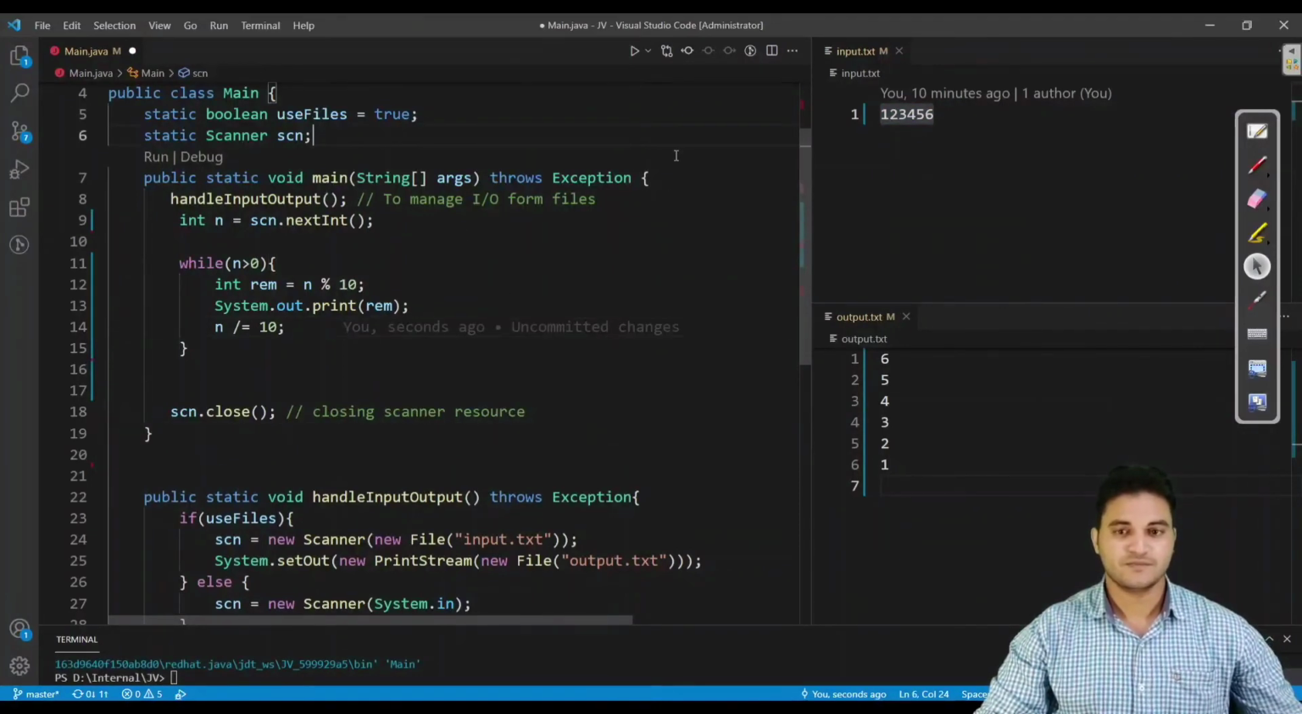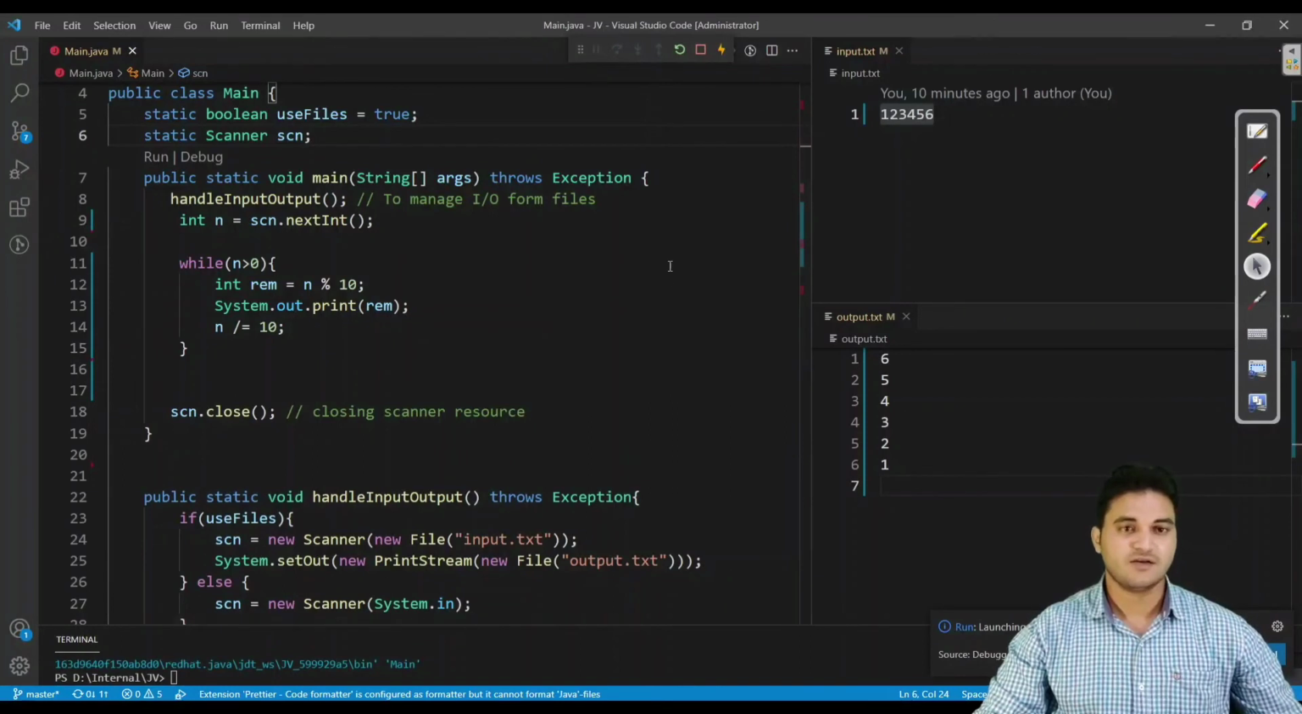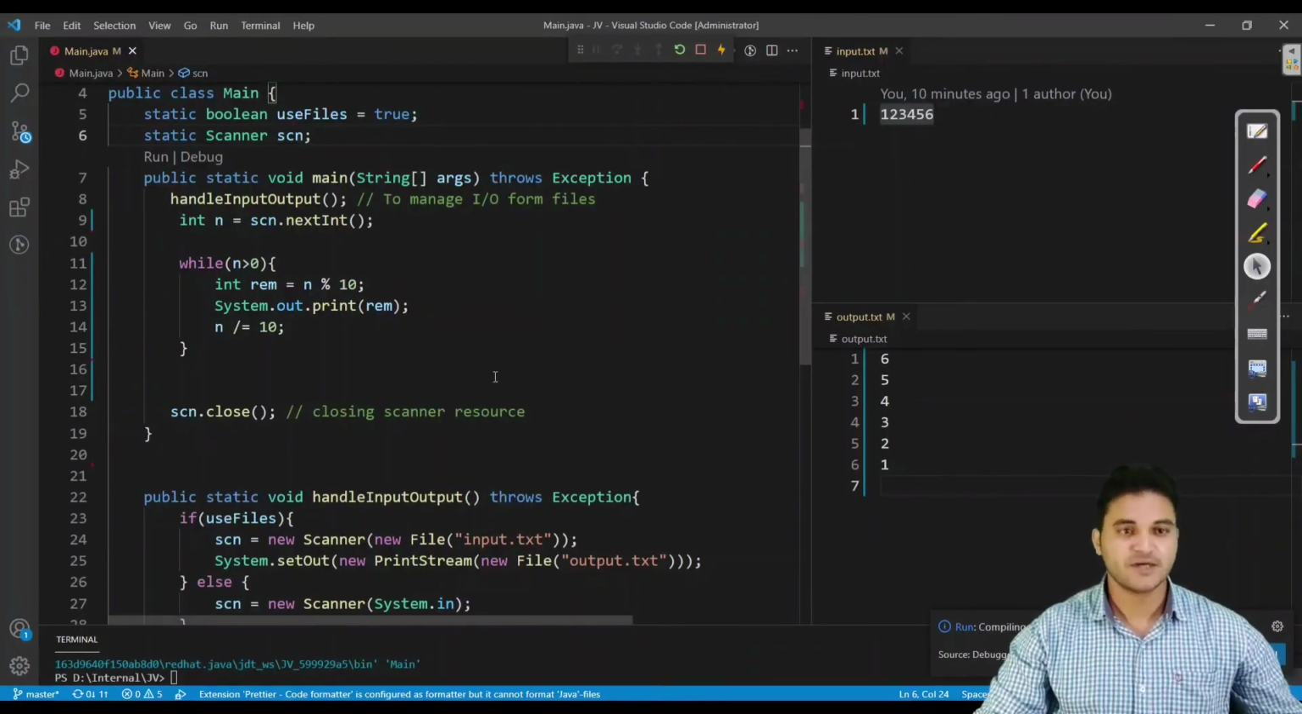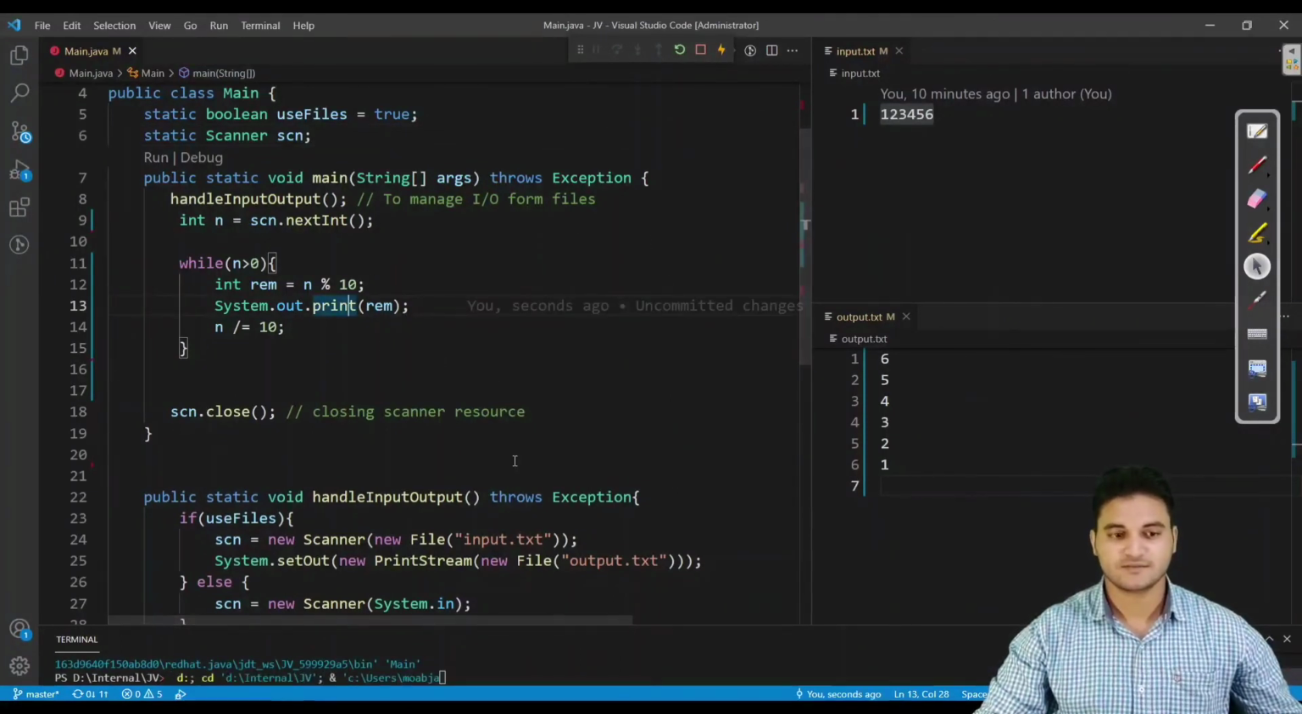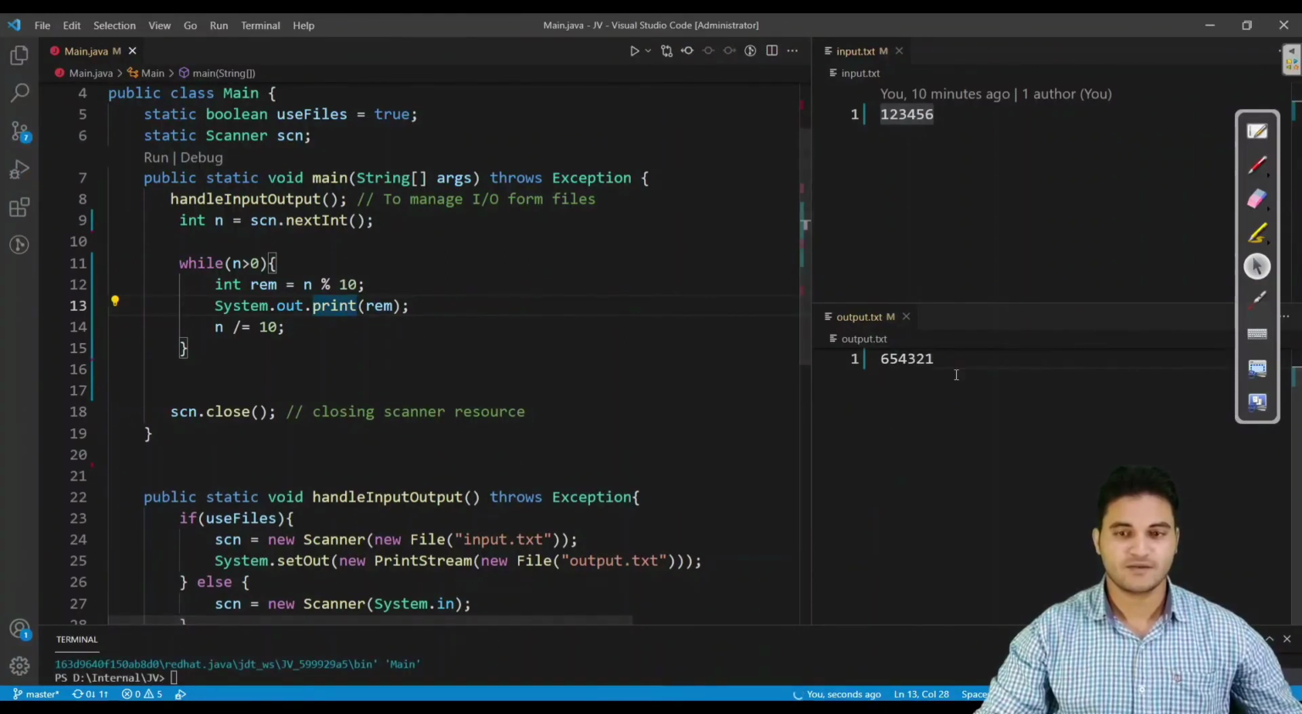So let us run it, and I hope it should work, because we just have modified the print method, nothing else. Yes, it is working, as you can see. So this was the logic for printing the numbers in reverse order. I hope you got the logic, and it was really simple.